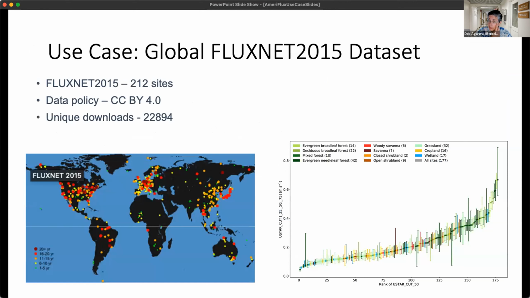So the other use case I already showed you in the beginning of the talk is FluxNet, which is the global data set. And again, that's 212 sites right now, but a similar number of downloads and similar challenges. It's used often to calibrate satellite data. It's used often as part of some of the climate and weather forecasting and different things like that.